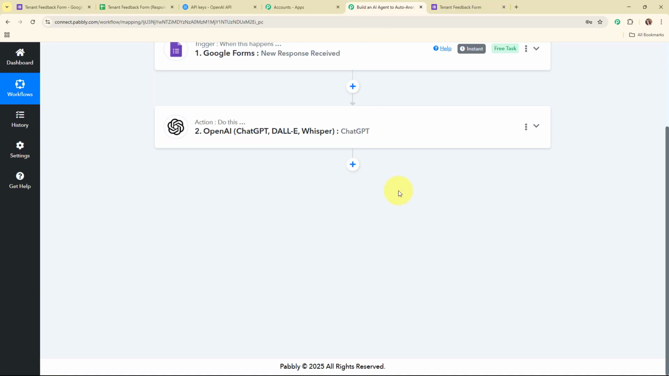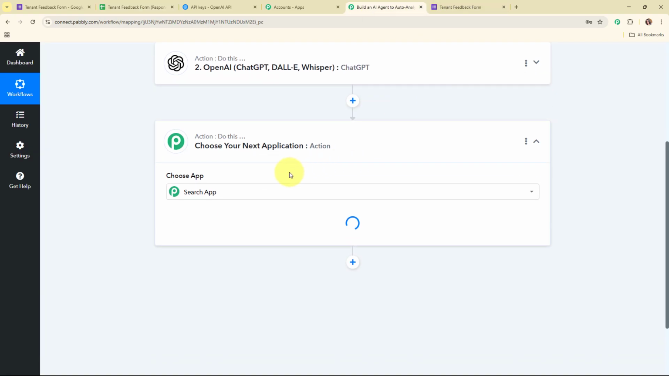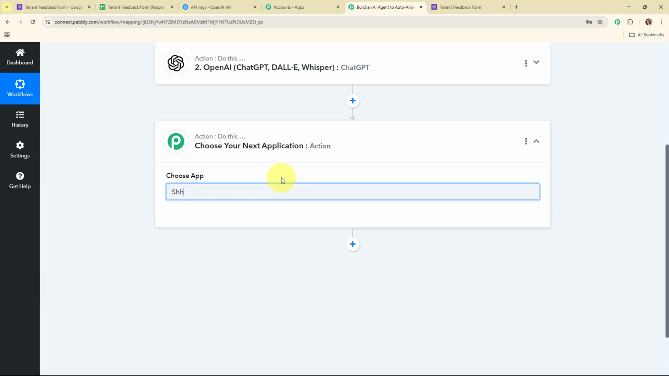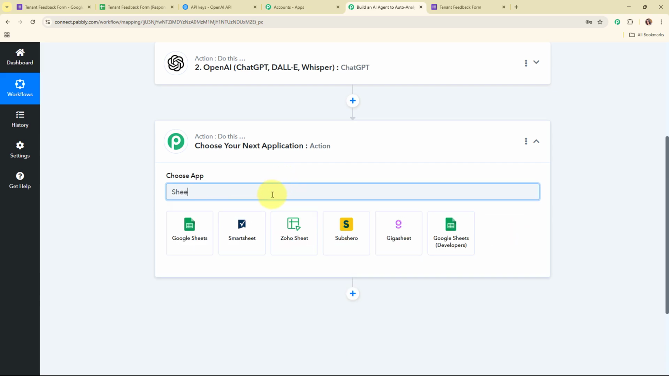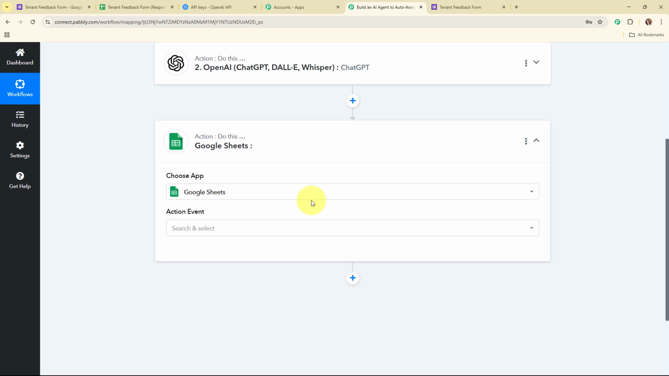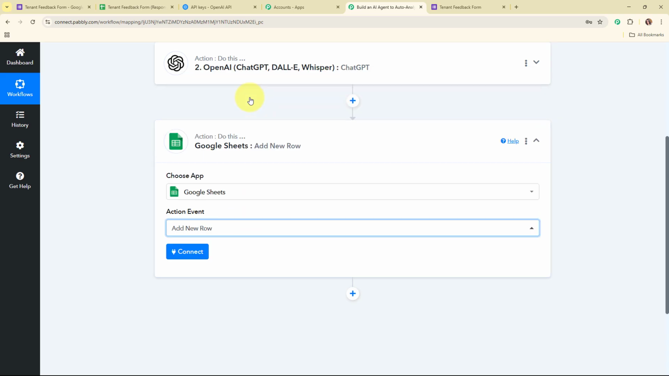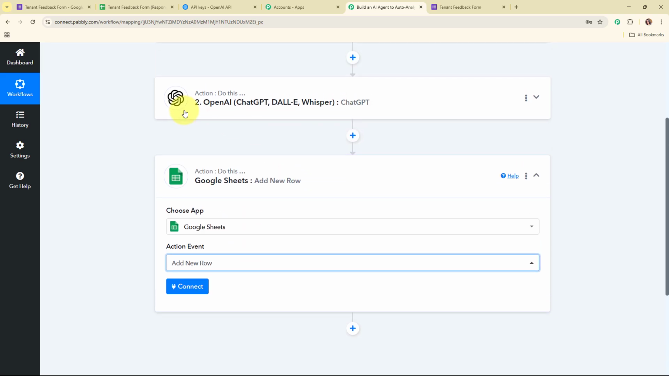So for that I'm going to add another action step over here, and here in this action step I'm going to select my action application as Google Sheets. So Google Sheets is a free web-based spreadsheet program that allows you to create, edit and share spreadsheets online. So in my Google Sheets action step I'm going to select my action event as add a new row, so that after generating analysis, automatically that should be added over here in my Google Sheets as a new row.